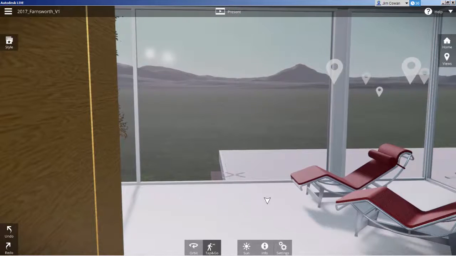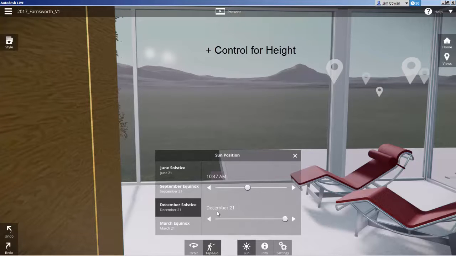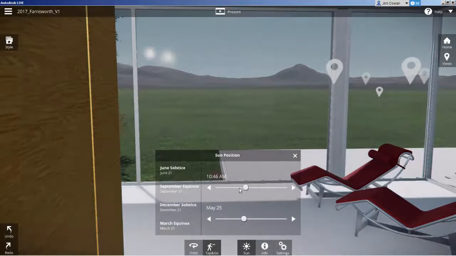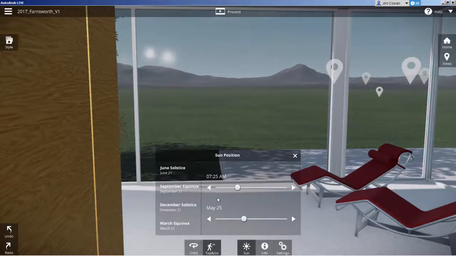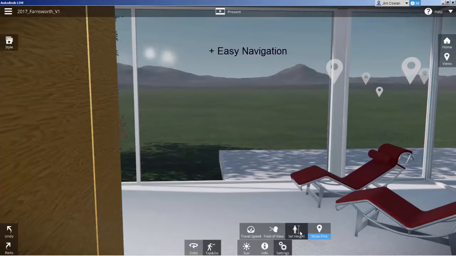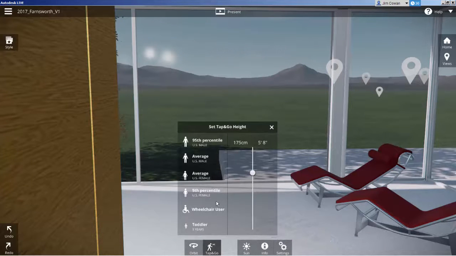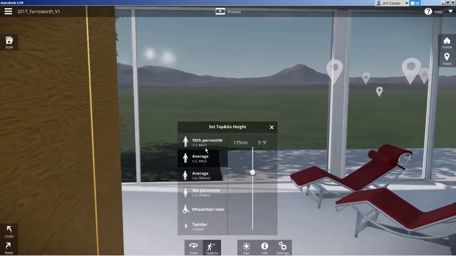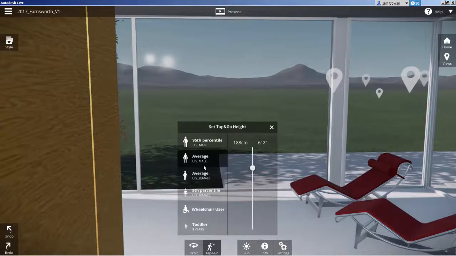I can control different sun settings. This time I can specify not what was in my view, but I can change through different months and different times of day. I can look at the settings here. I can set the height for my walking through the building. So I could say I'm a wheelchair user, I'm an average US male, I'm above average US male. But I've got a lot more control.